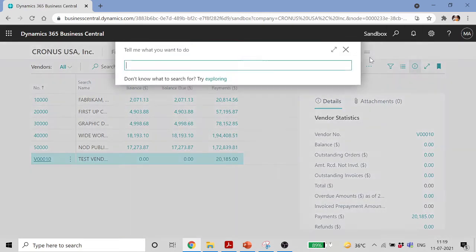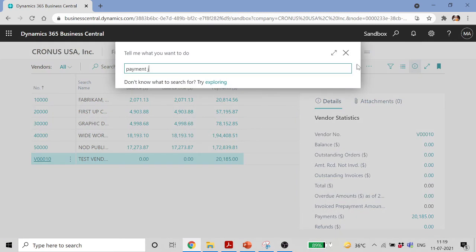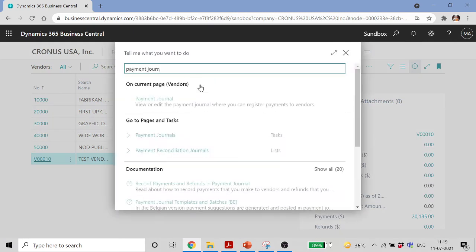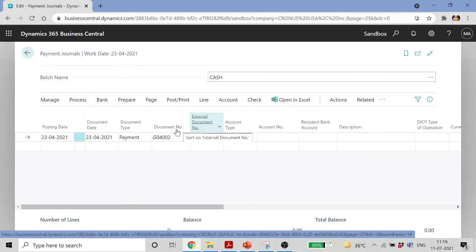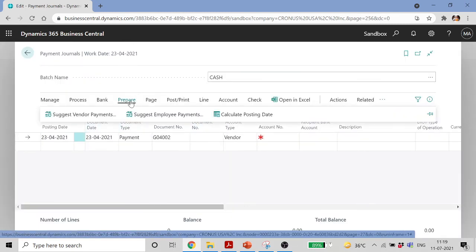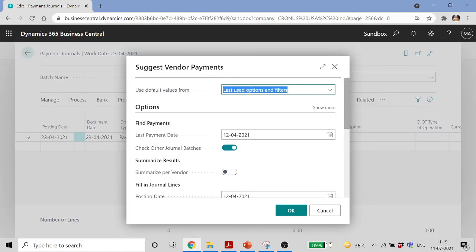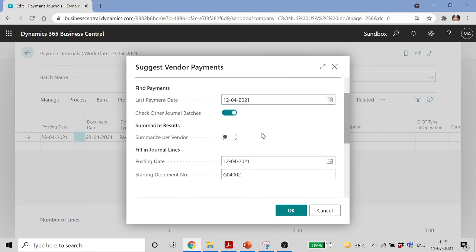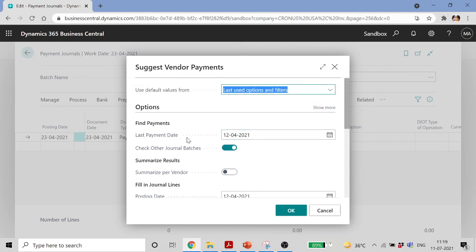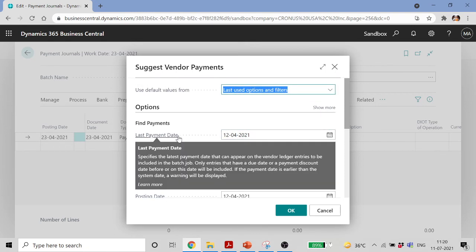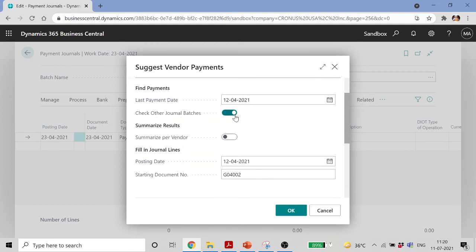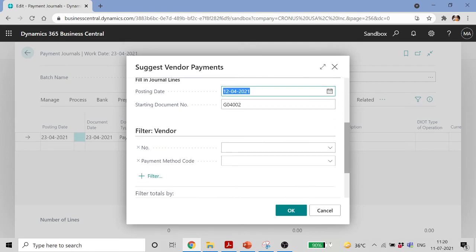Let's go back to payment journal once again. In the payment journal, prepare suggest vendor payments. Suggest vendor payments is a processing only report which prepares the data for payments. We can apply last payment date, specify the latest payment date that can appear on the vendor ledger entries to be included. Posting date, the date which will be used in posting. Starting document number, this is the number.